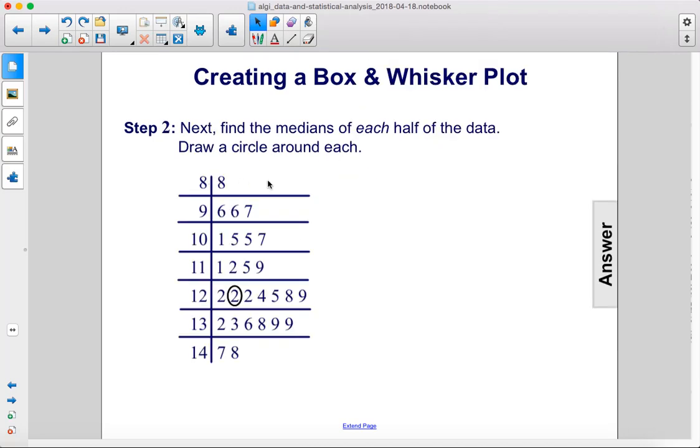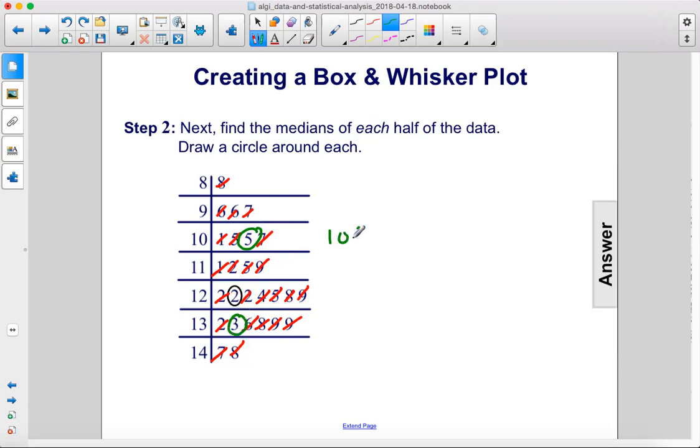Step 2. Next, find the medians of each half of the data. Draw a circle around each. All right, so we want the median of this half of the data. So beginning, end, beginning, end. So here's the median of the first half, and then the second half. All right, so the median of the first half is 105, and the median of the second half is 133.